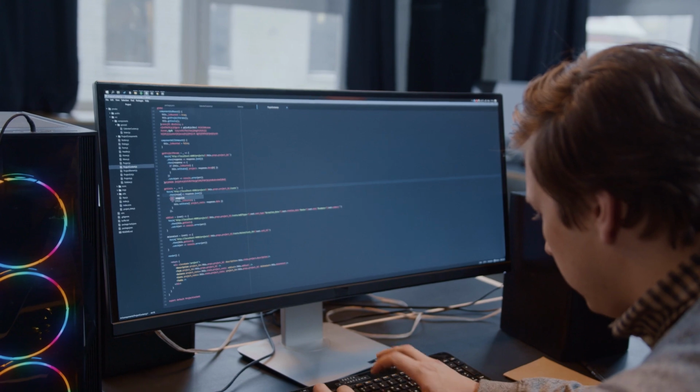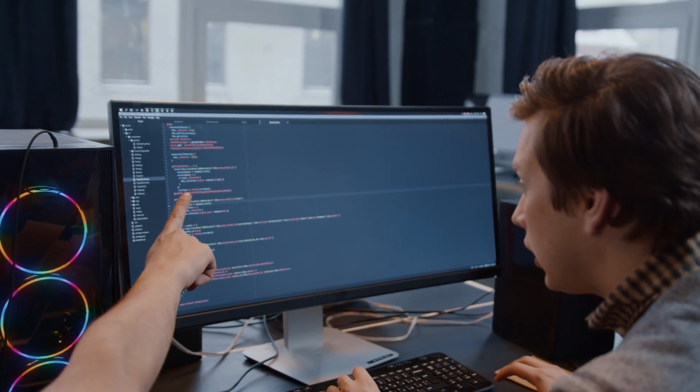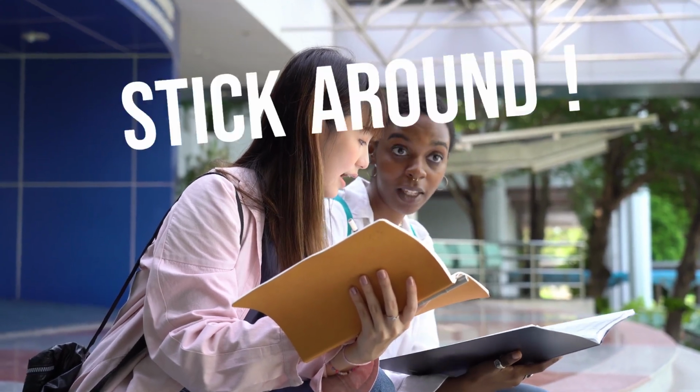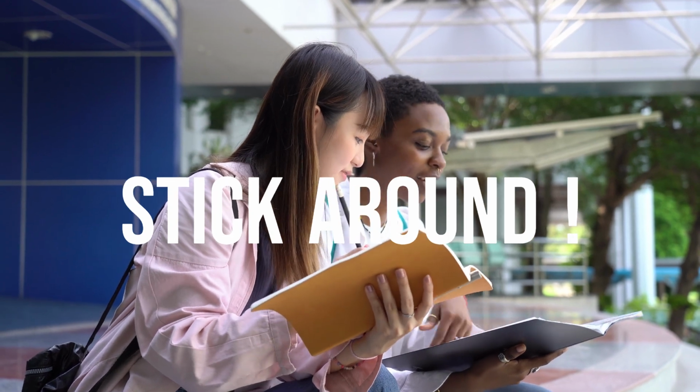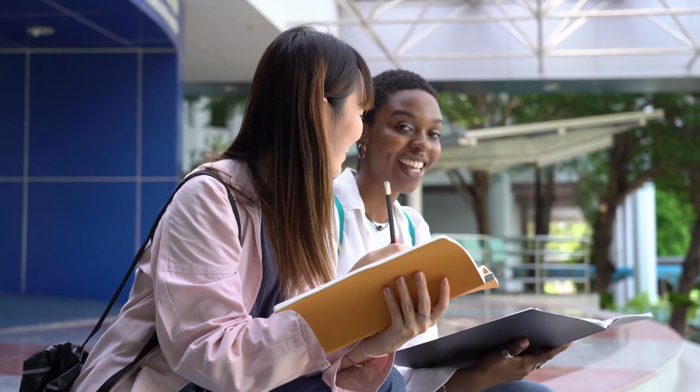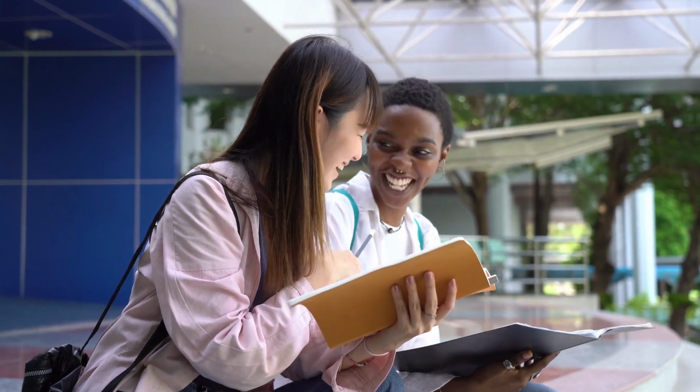So if you are aiming to master your database queries and need that perfect blend of flexibility and control, stick around. By the end, you will know how to use left outer join like a pro. So let's get it started.